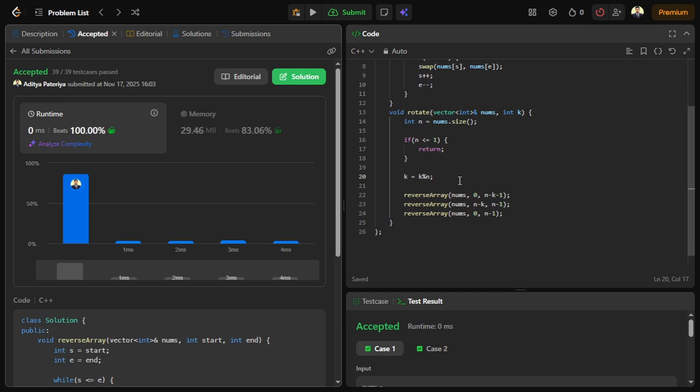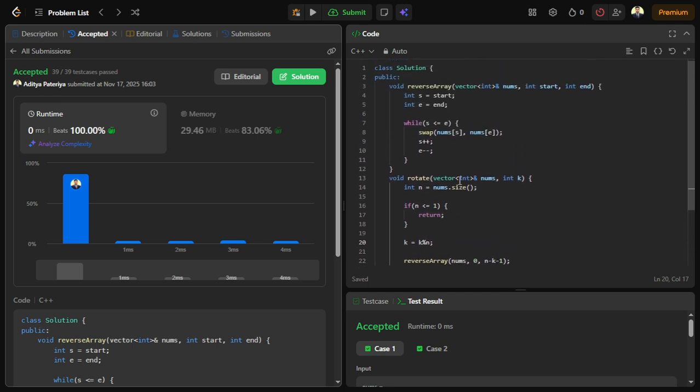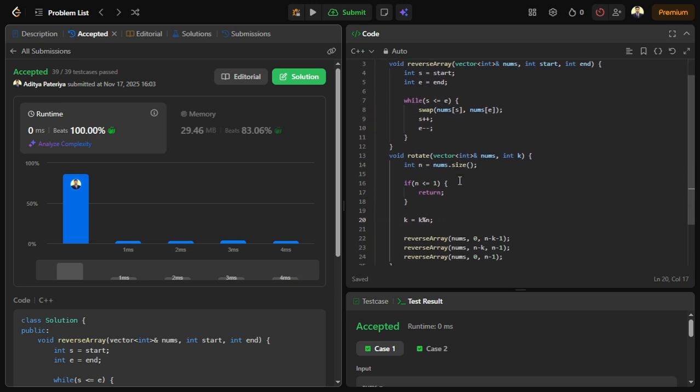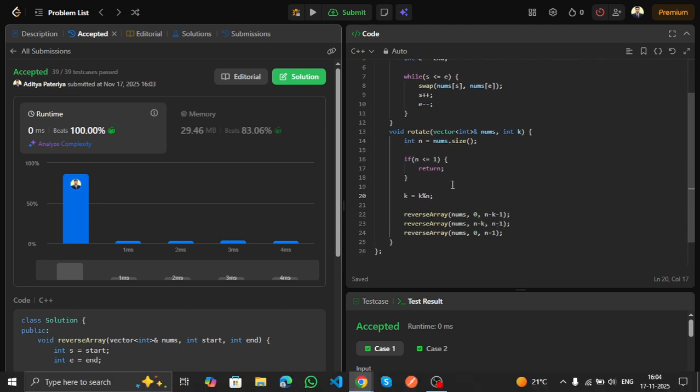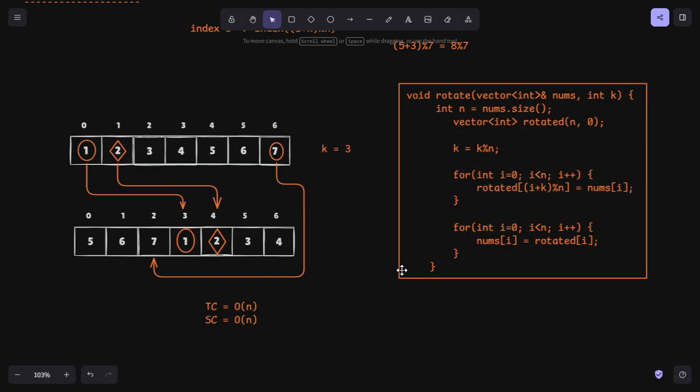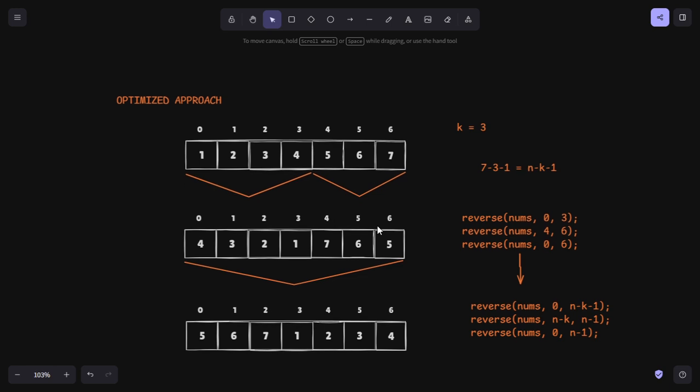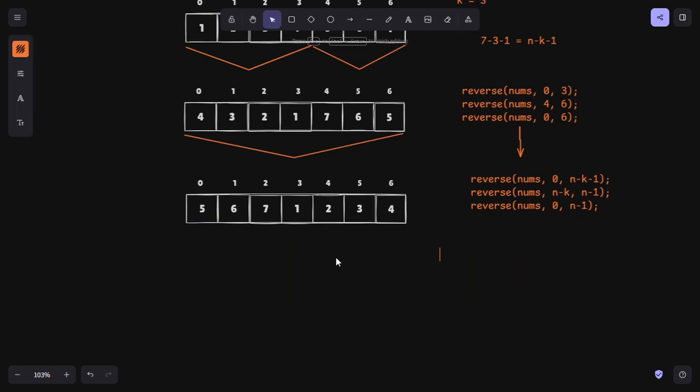Now let's see the time complexity here. See, we are not using any extra space here, because we are using this particular approach in order to avoid the space which we used in the brute force approach. So we do not have any extra array here. For the time complexity, we have used three particular steps for the reverse. In every reverse operation we are using n by 2 swap operations.